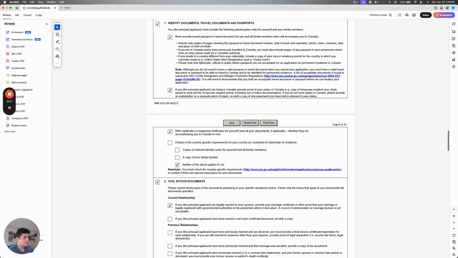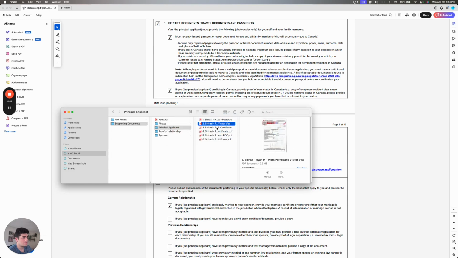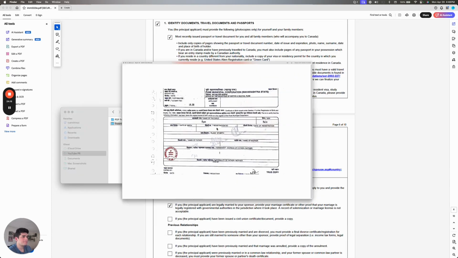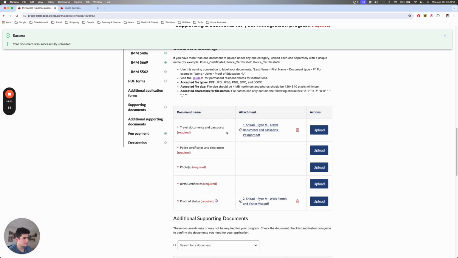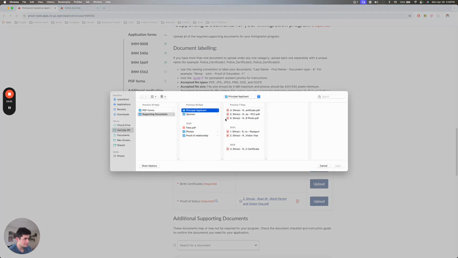Moving on, birth certificates or baptismal certificates. So again, this is what the birth certificate looked like for me. And then you can just upload it here.